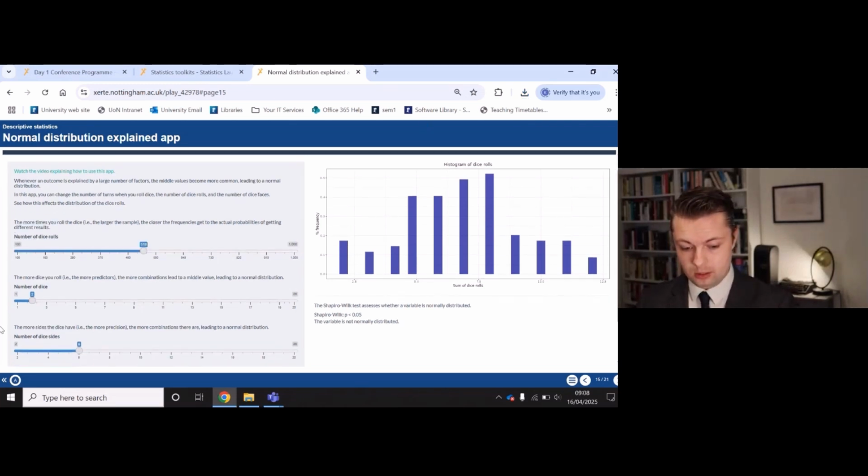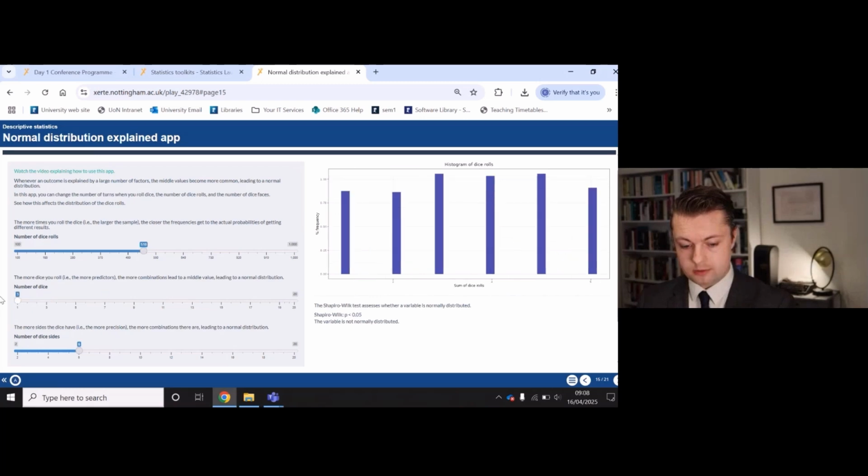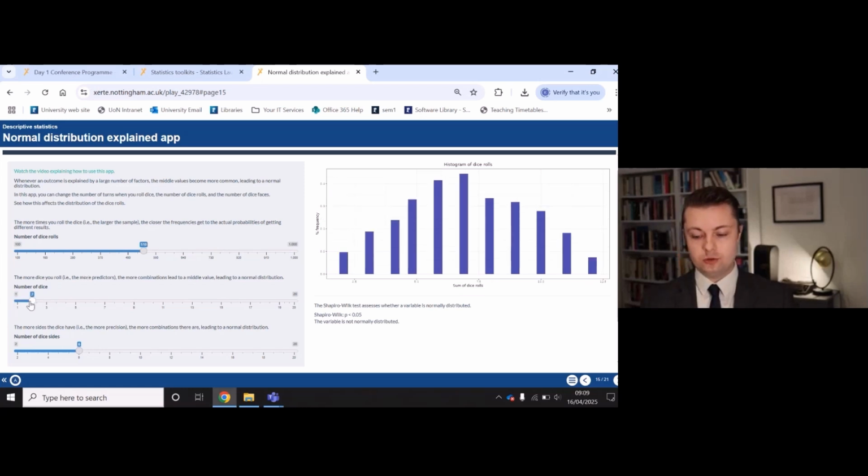So let's imagine you've got a whole bunch of dice. So you've got one dice and you roll it a bunch of times. You're just as likely to get every number. If you're playing Monopoly and you have 2 dice and you add the scores together, more combinations are going to put you in the middle.